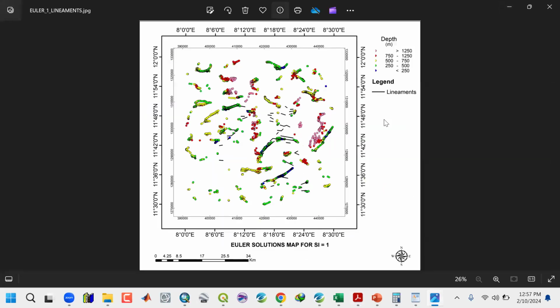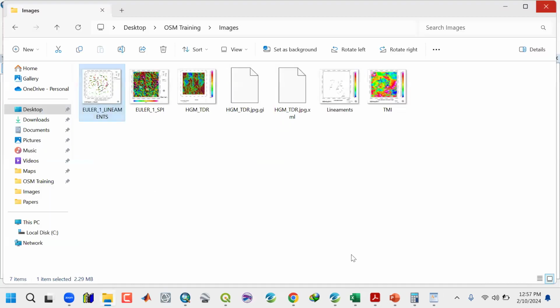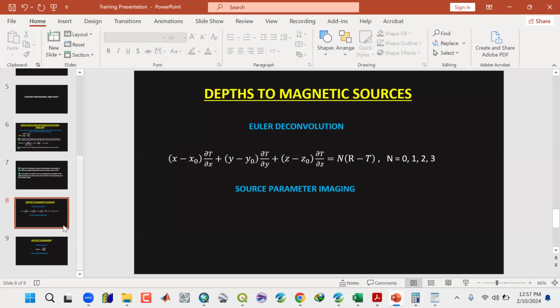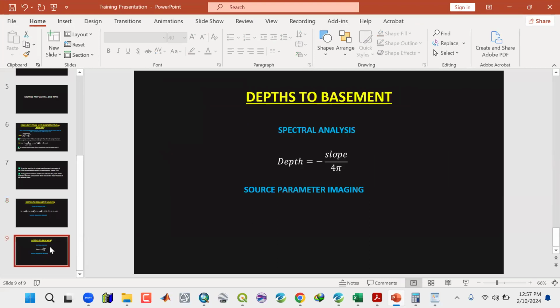Okay, that is all, using the Euler, the tilt derivative and the horizontal gradient. So this is how to go about finding the depth of magnetic sources. So, question, do you have a question?